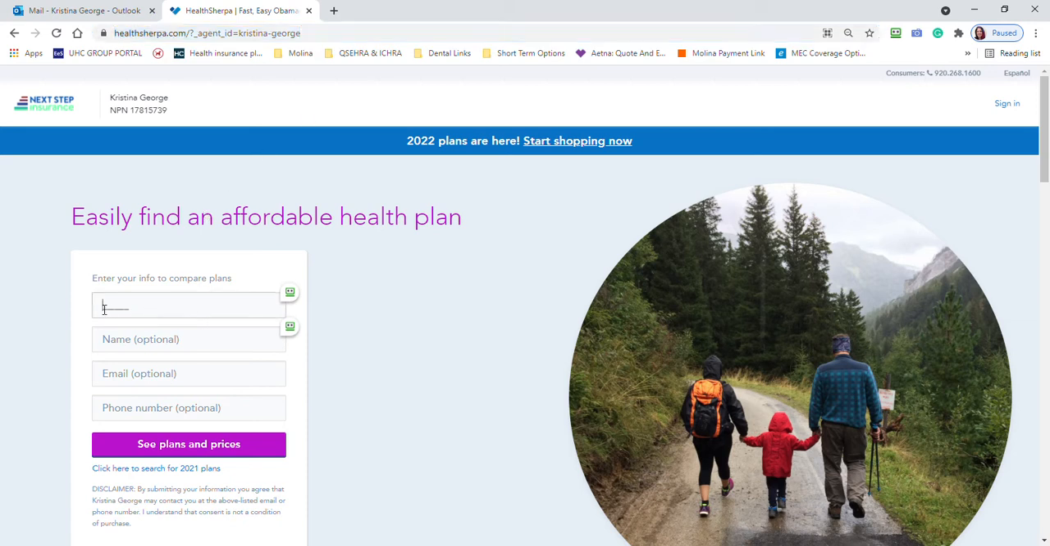The first thing you do is punch in your zip code. I'm going to use Sheboygan County as my sample, but you can use any county or zip code that you live in. Then just click See Plans and Prices.